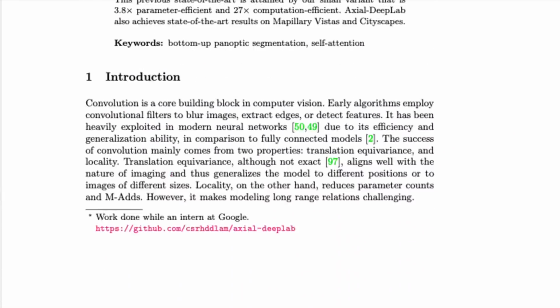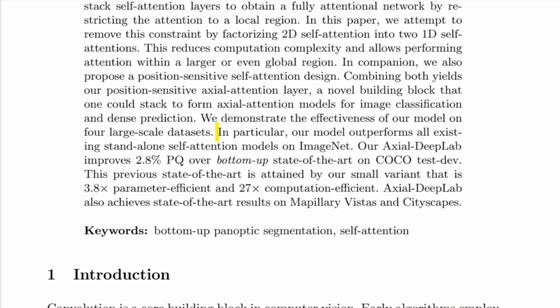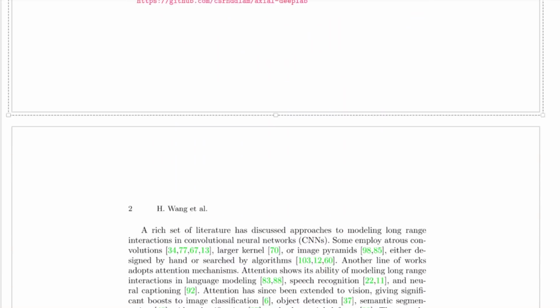In fact, in the abstract, they formulate this as: in particular, our model outperforms all existing standalone self-attention models on ImageNet. Like that's a way to phrase it. You just exclude all of the other models until you're the best. Outperforms all existing standalone self-attention models on ImageNet. Yeah, I mean, that's good.